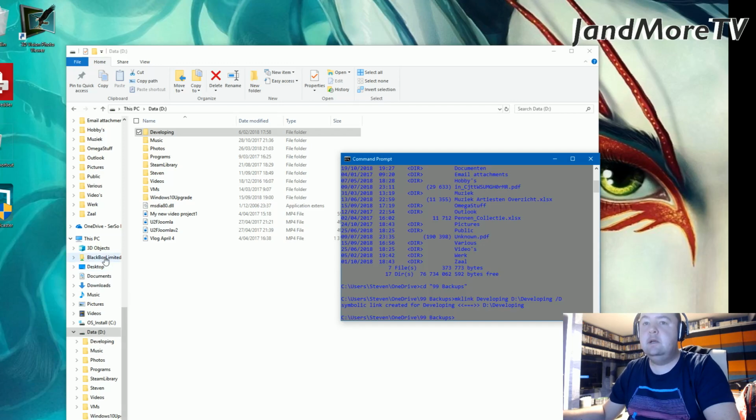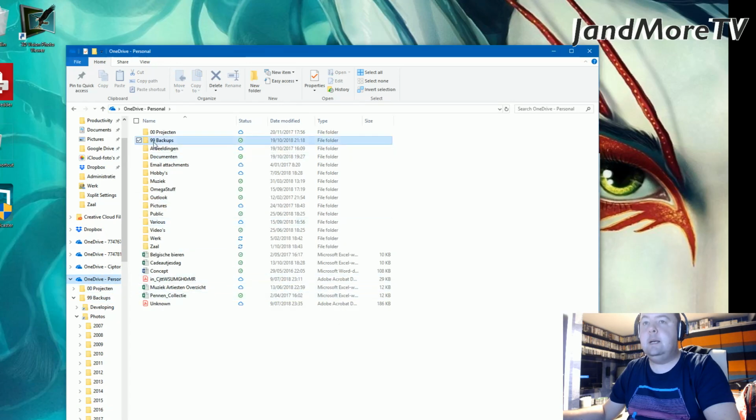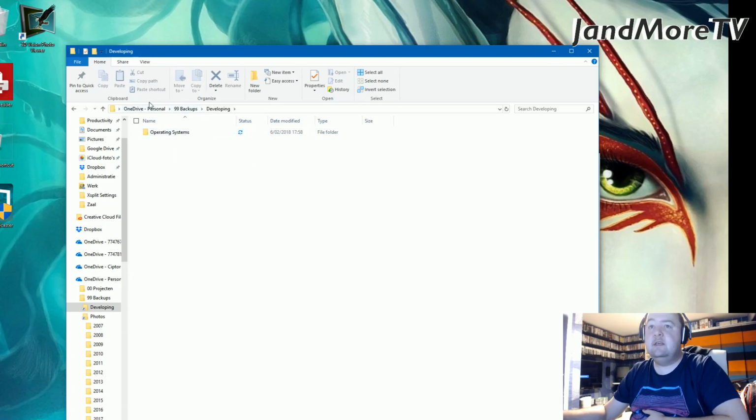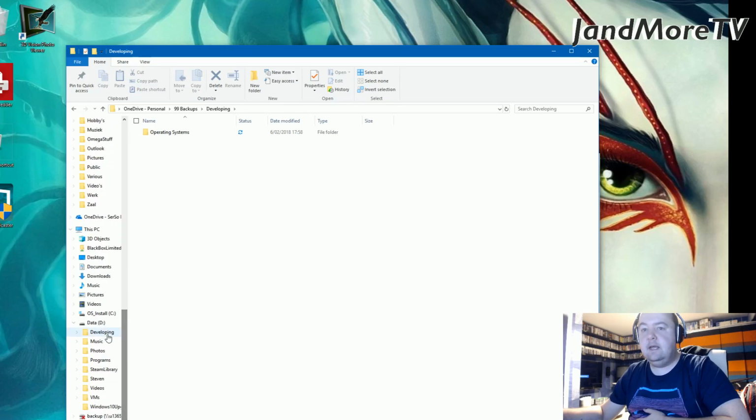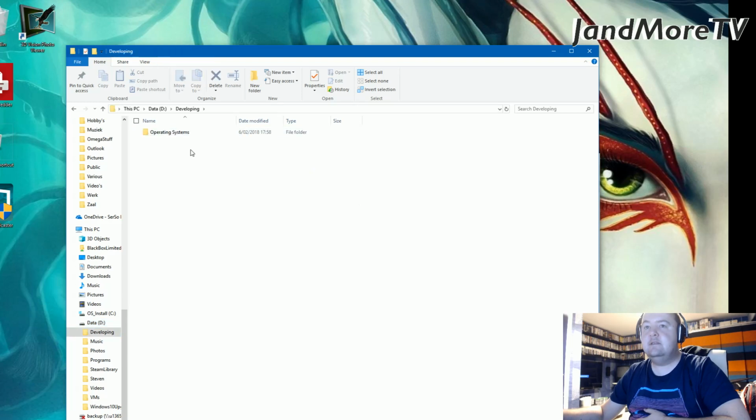And now when we go to the OneDrive folder and backups, it would show the developing folder. As you can see, it's already syncing. And when you open that folder, you're going to end up in the operating system folder. And as you can see, OneDrive now treats this folder like it's actually stored under OneDrive, but in reality, it is creating a link to the data, because as you can see, it's the same content.